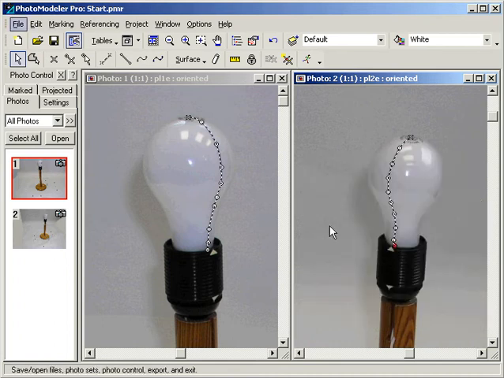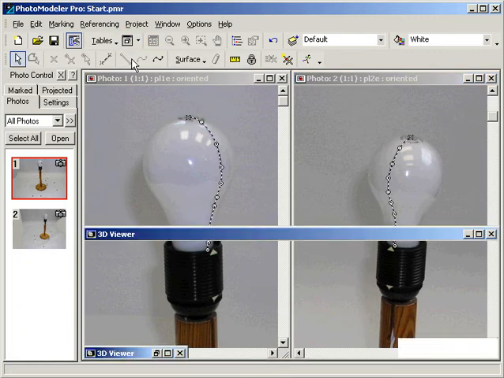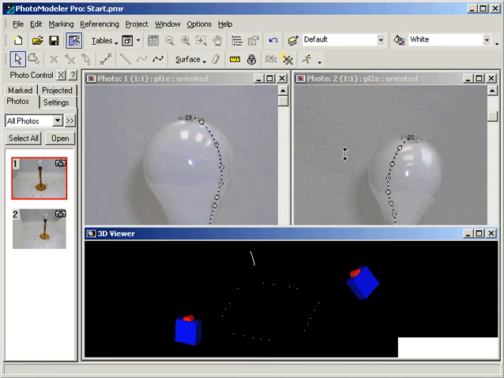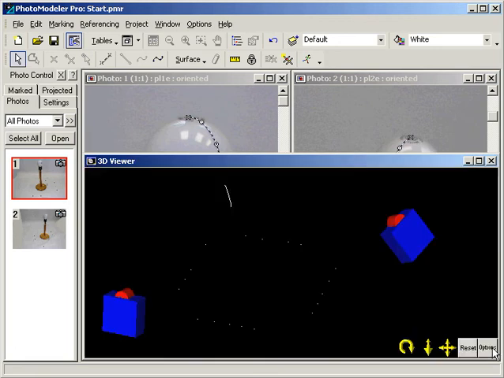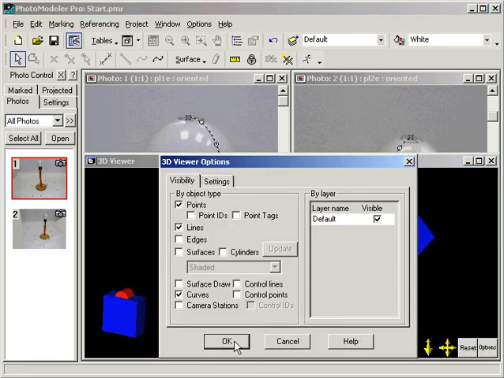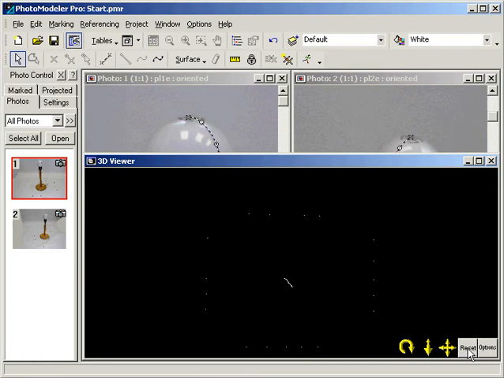Next, we select the curves using Shift Select and quick reference them. We then open the 3D Viewer window and drag the window size. In Options, we turn off camera stations, click OK, then Reset. We rotate to review the model so far. We can see the 3D curve line modeled on the light bulb. We minimize the 3D viewer.